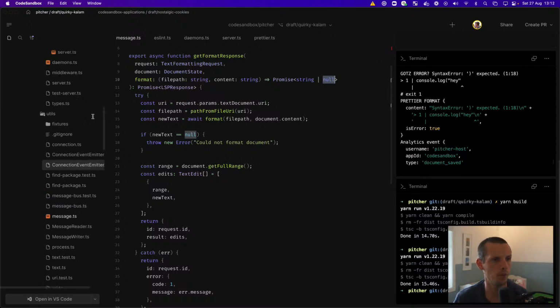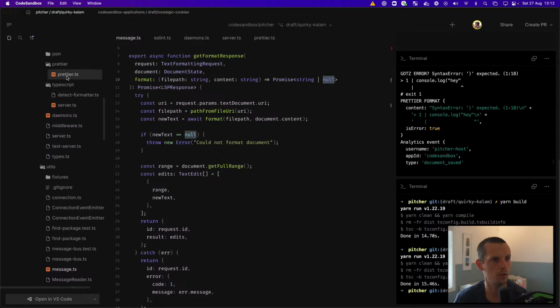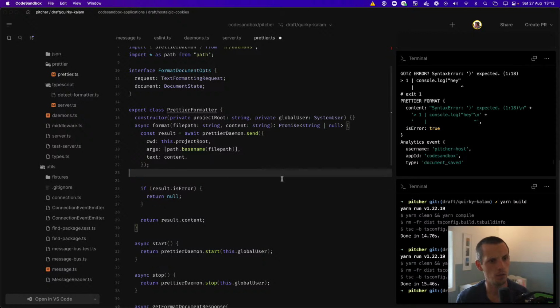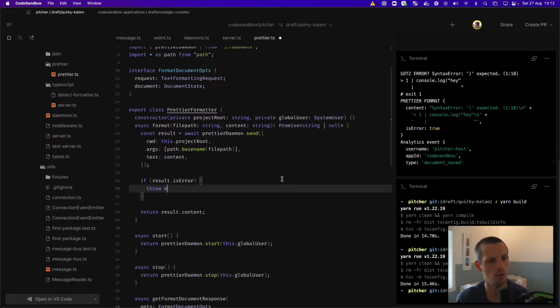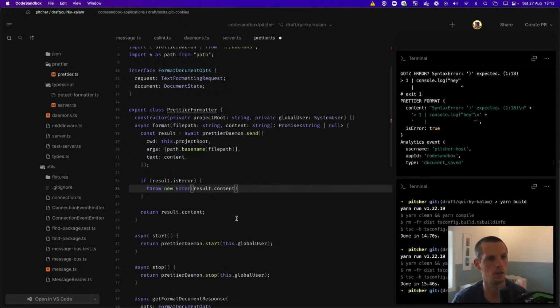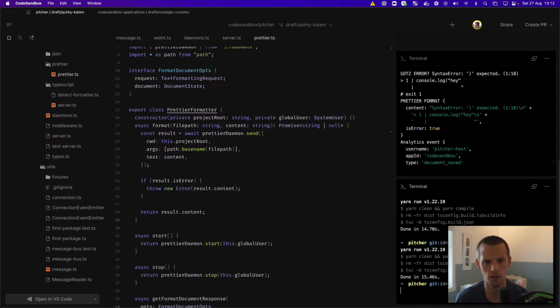Okay, cool. But in the case of Prettier, we should definitely not return null. We should throw a new error with the result content. That's what we should do. And let's see what happens.